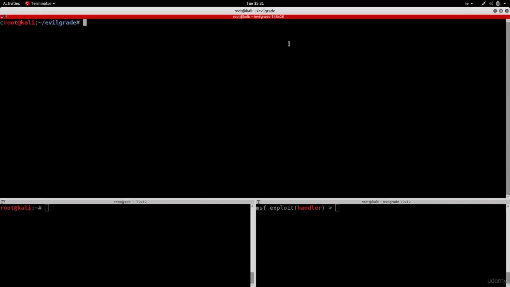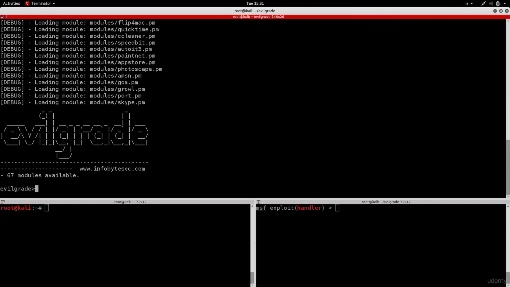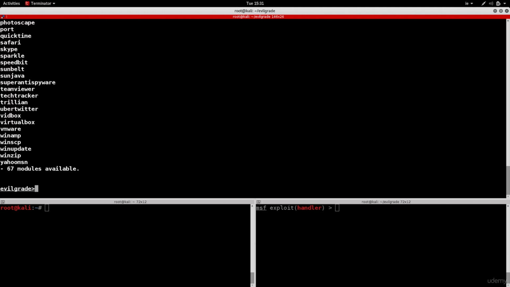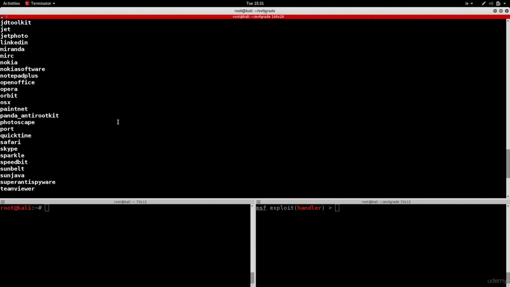So at the moment I have it installed, and I'm going to run EvilGrade. Now I'm going to do show options. Using EvilGrade is very similar to Metasploit. So I'm going to do show modules actually, to see all the programs that we can hijack updates for. You can see there are 67 programs that you can hijack updates from, and there are some really popular ones there.